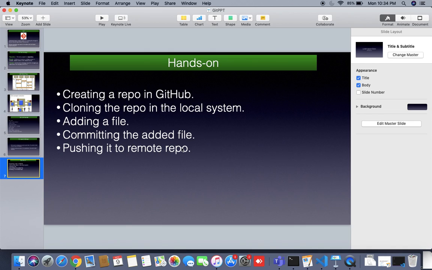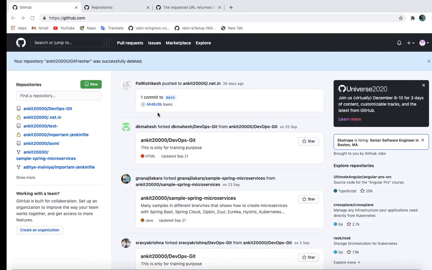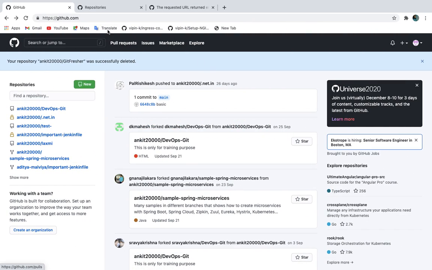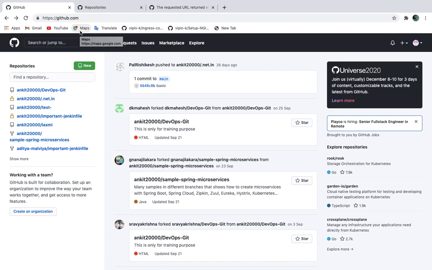Okay, so let's go. So guys, this is my GitHub account. If you are a fresher, just create your own GitHub account. It will take hardly 5 to 10 minutes to create your own GitHub account. So you can start practicing on your own GitHub account.